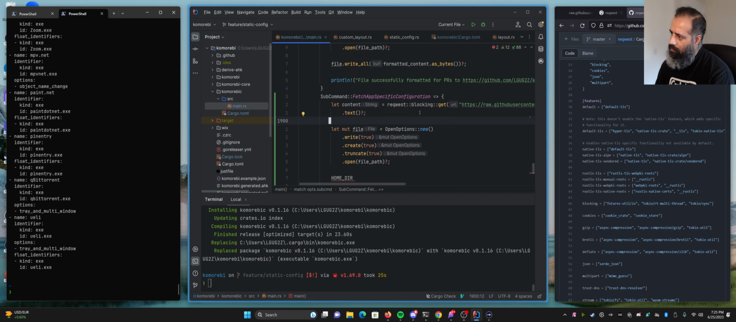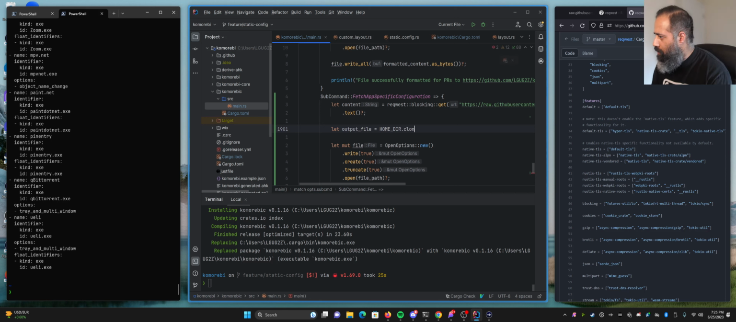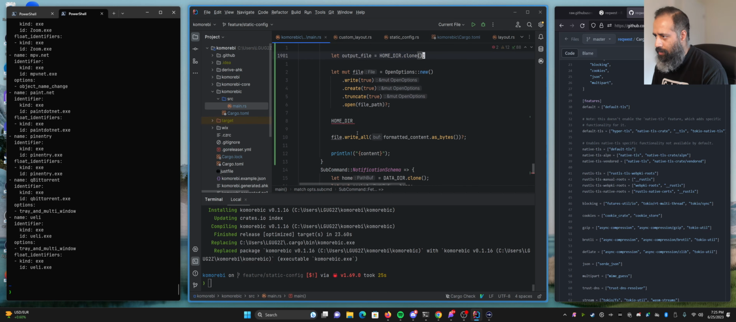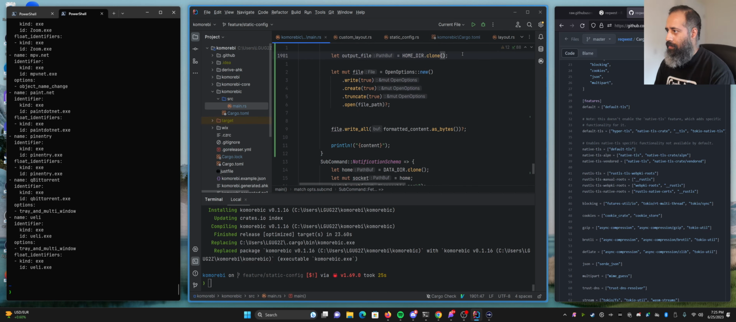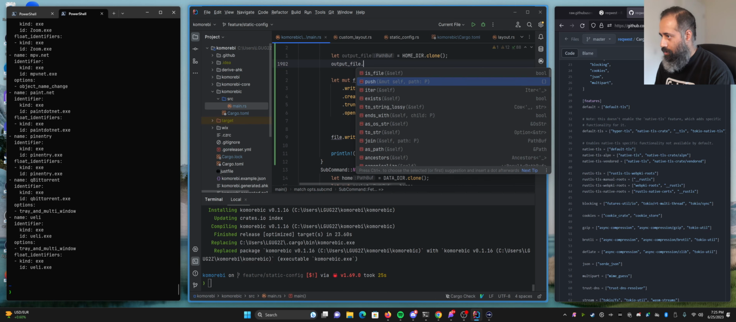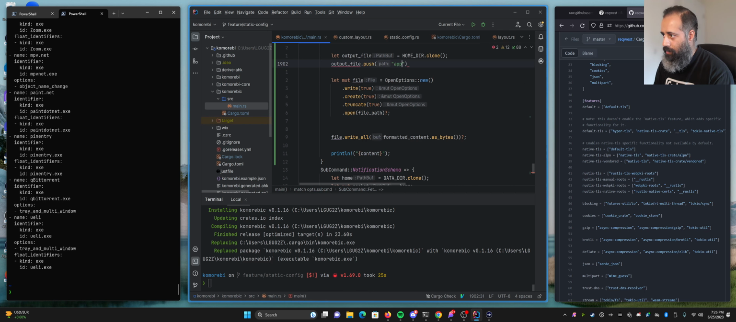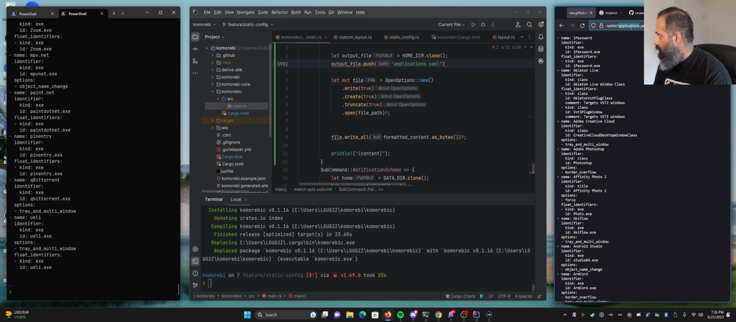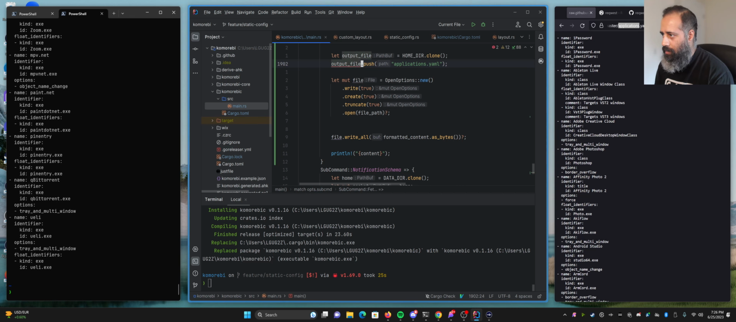So let output file equals home dir.clone, and then I think we want to push on top of this because it's a PathBuf. Nice, we can do that. Output file dot push, and we're going to call this the same as what it's called here, applications.yaml. I think the only thing is we need to make this mutable.